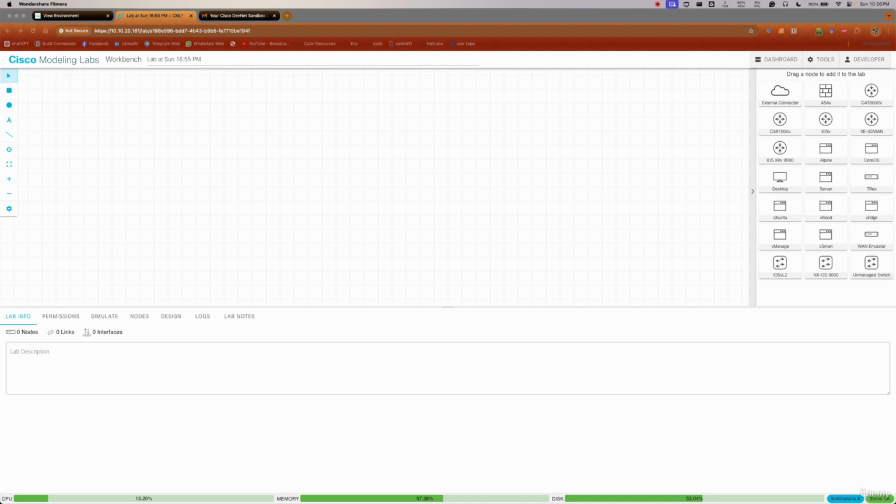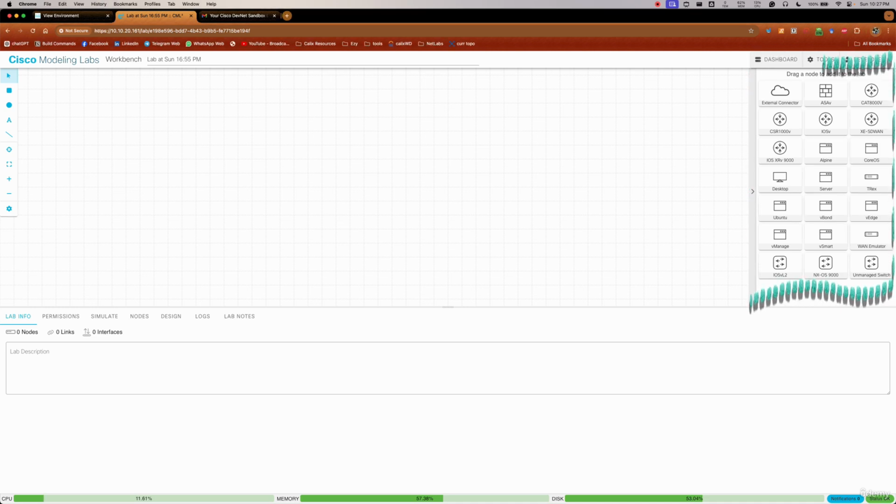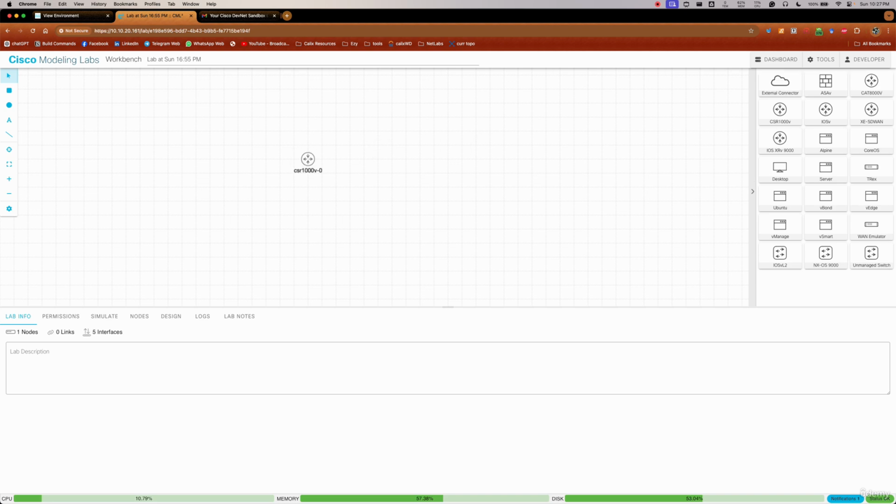So guys, now finally I am going to show you how you can build your lab. You can see on the right hand side you have a pane from where you can drag and drop the devices. Let me pick up a Cisco router, which is CSR 1000V. This is a very famous Cisco router, and you can actually pick devices of different flavors from the right hand side. Let me pick up another device.